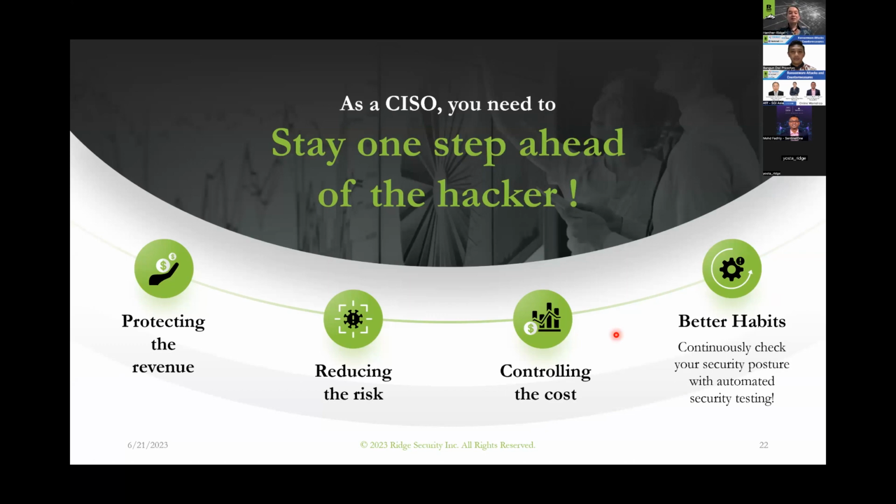My closing remarks as a CISO: we need to stay one step ahead of the adversary, the attacker. Revenue protection is key, because ransomware not only causes operational impact, but if data is exfiltrated and sold, potentially compliance and regulatory penalties will apply as well. We need to control costs and focus on the best actions. Remediation is required to focus on your core servers and on vulnerabilities which are exploitable. And last but not least, build better habits by having a continuous assurance, continuous compliance process.